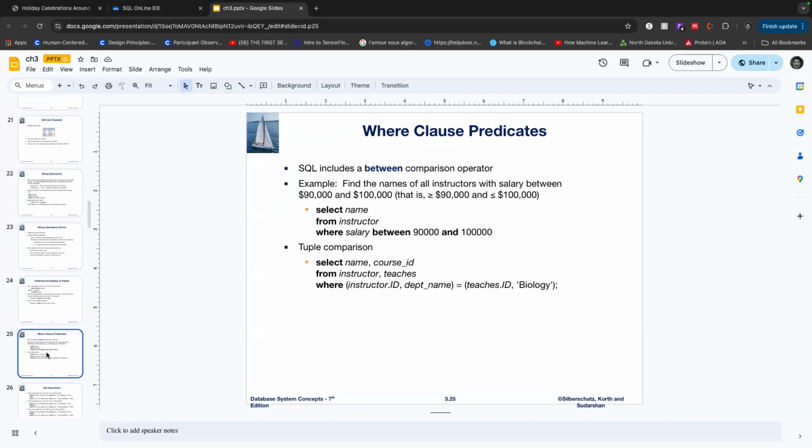SQL includes a between comparison operator. So find the names of all the instructors with salary between 90,000 and 100,000. That is greater than or equal to 90,000 and less than or equal to 100,000.